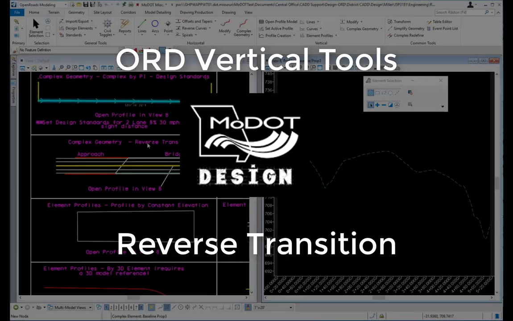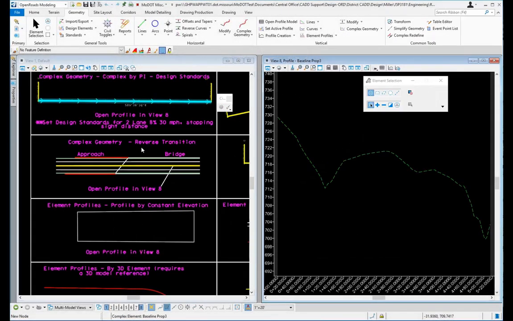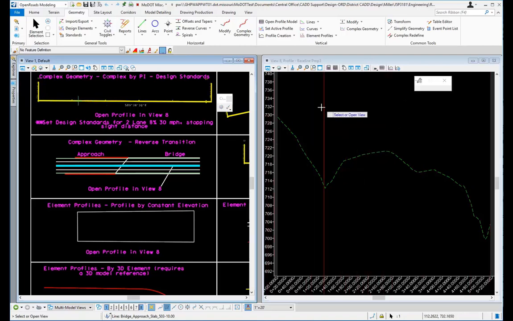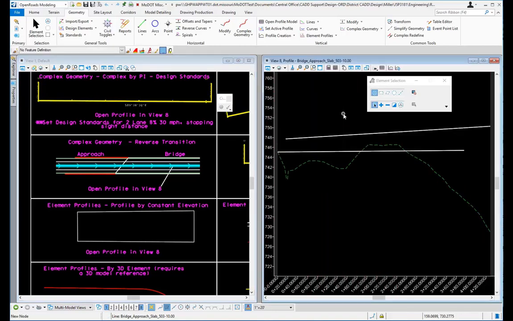So this is going to be your reverse transition tool for profiles, and we're going to be in the complex geometry reverse transition area of our file. We're going to open up the center line here in our profile window. So we'll get the heads up tool, open profile model, and left click inside of view number 8.